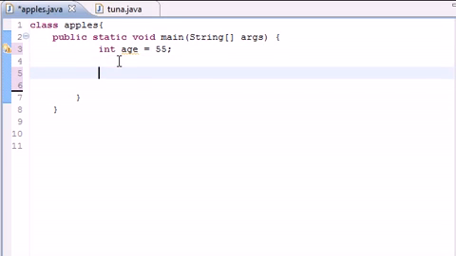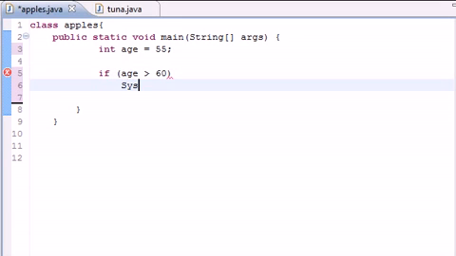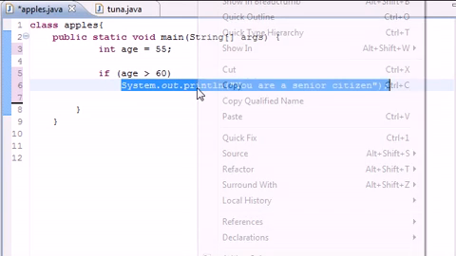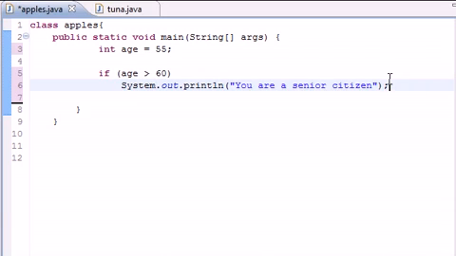So in our last tutorial I showed you guys how to build an if statement such as this one, where we had a condition which if age was greater than 60, then we want you to do something like system out print line. I can copy that so I don't have to keep typing it. So if it's over 60, say you are a senior citizen. Let me type it right. There we go. So an if statement allows you to give it one option.